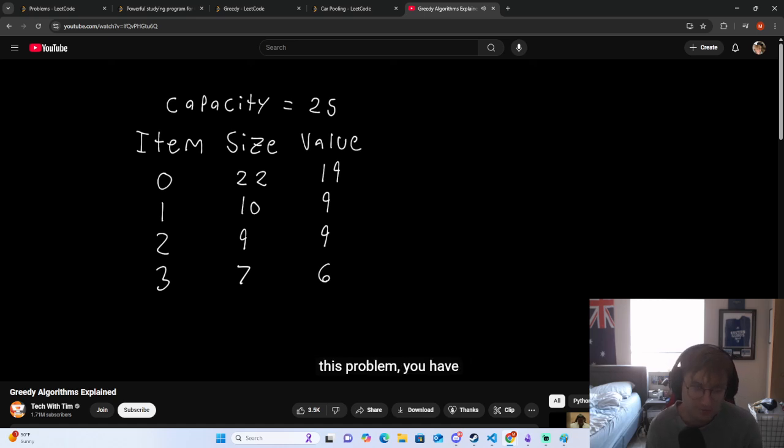In this problem you have a backpack that has a specific capacity. In this case the capacity is 25. Now that denotes the size in total of items that you can hold in the backpack. Some people call it weight, you can call it whatever you want. But that means that we can only store at most 25 units of items in our backpack. And our goal is to fill the backpack with as much value as possible without going over its capacity.